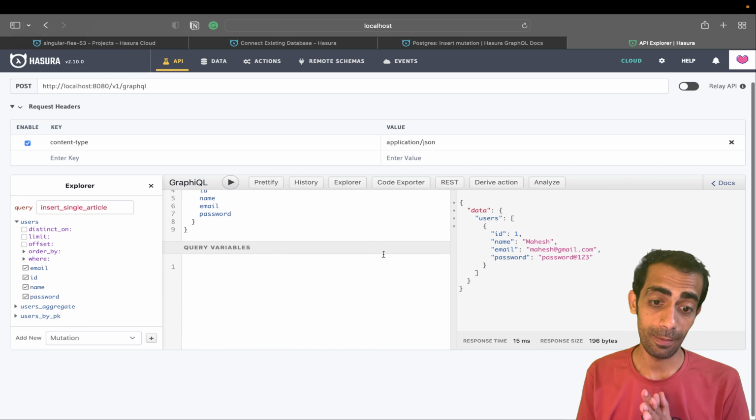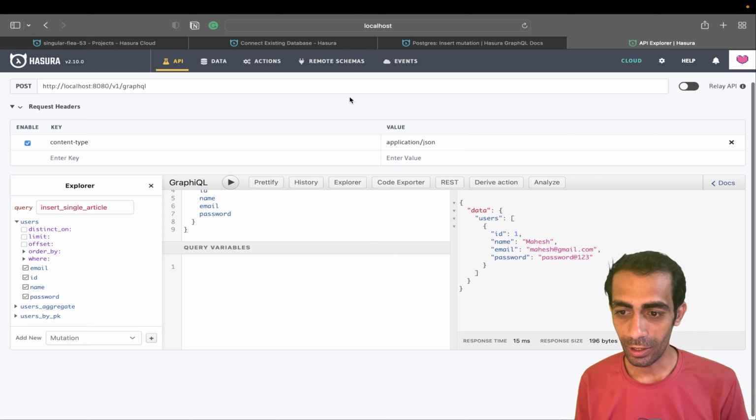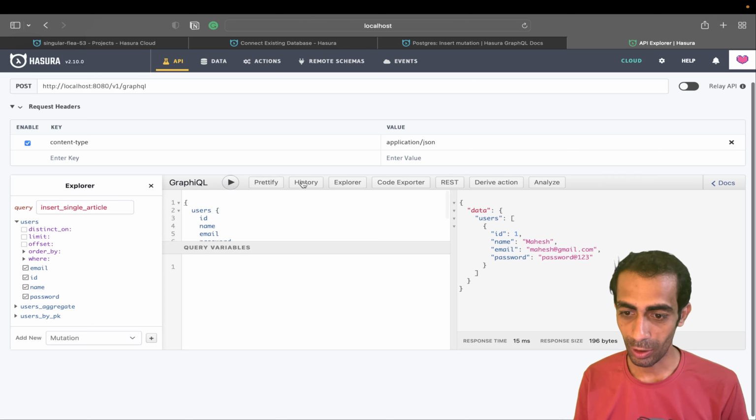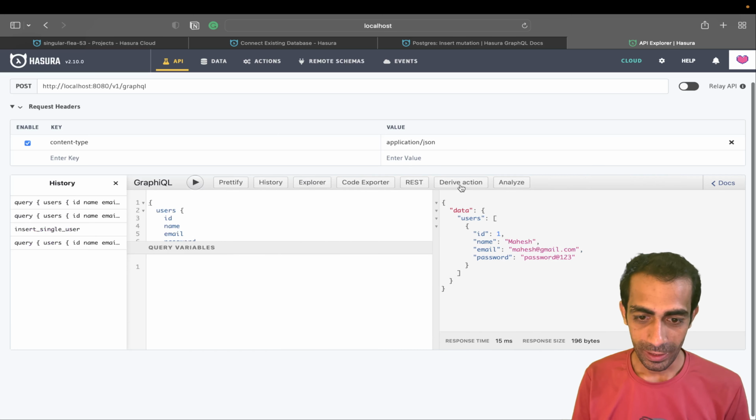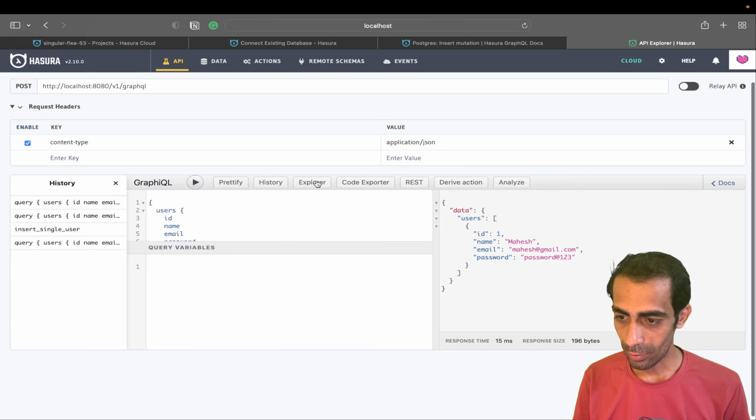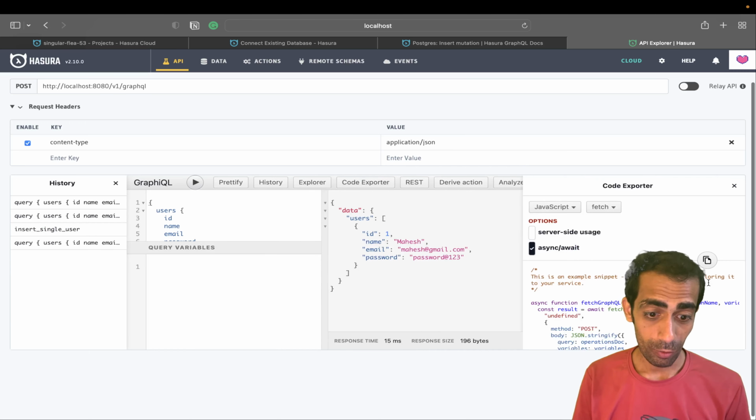So we got the data back. So it's really very good. I really enjoyed actually this thing. The prettifier is there, the history is there, which kind of query we were doing. The explore part, I'm not sure what is this explore. Okay, code explore. Wow, we have a code.